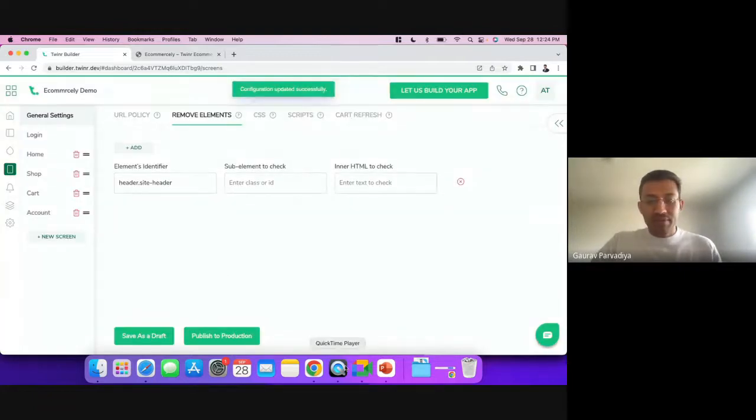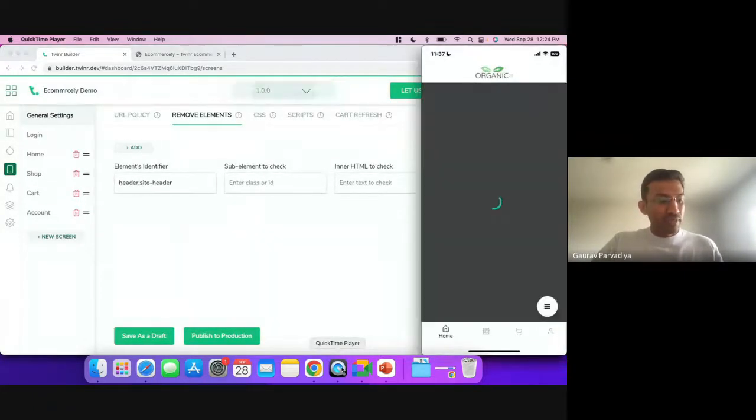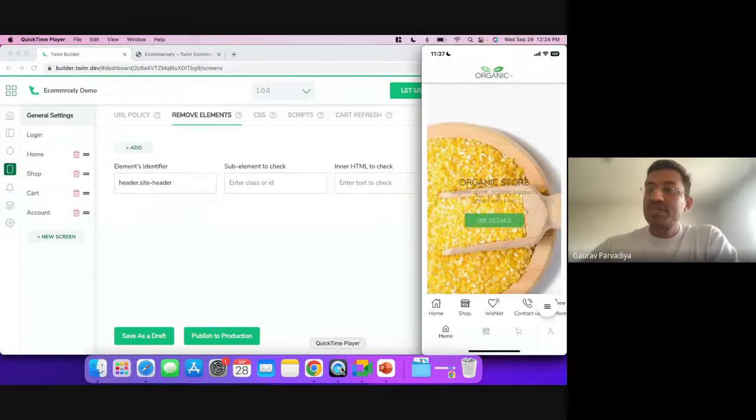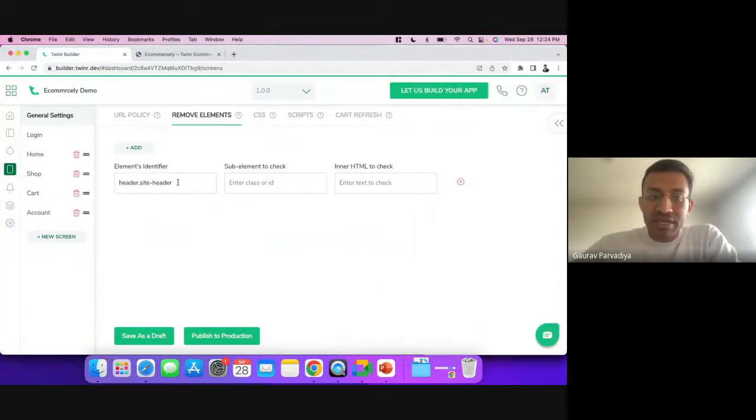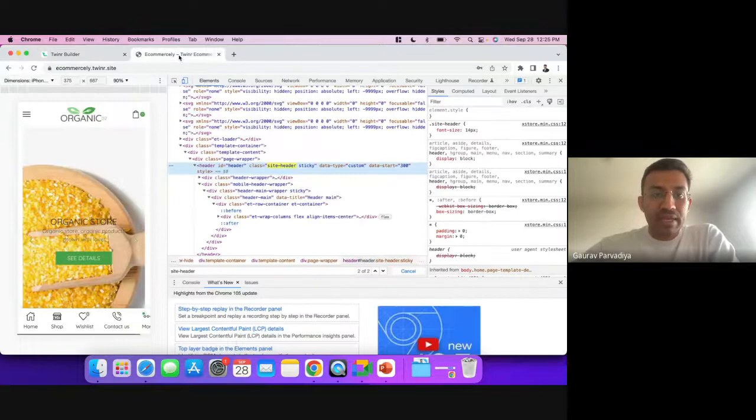Save it as a draft. Again, go to the preview app and reload it. So you see there is still no header there. Okay, so you can add some extra conditions like this as well. If you have multiple elements with a similar name but a different class name or ID or whatever it is, you can specify that as well.